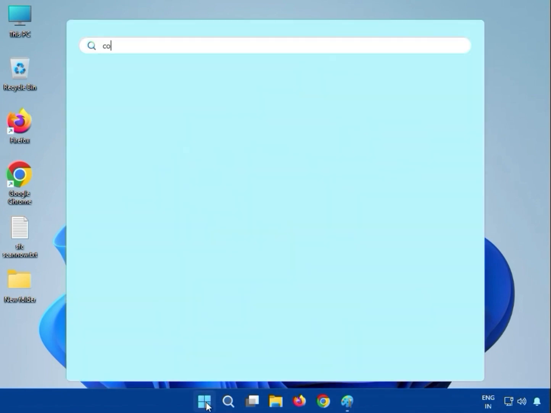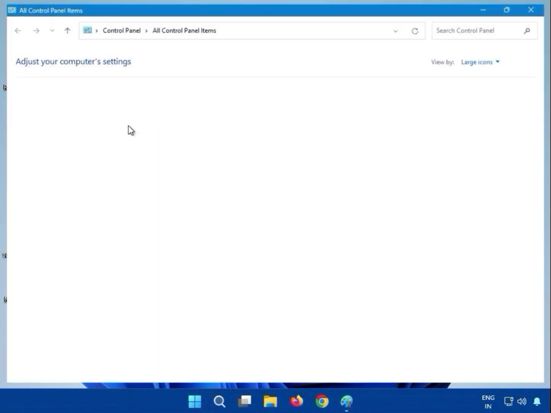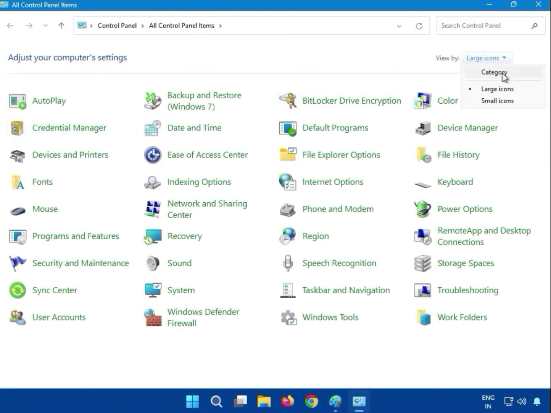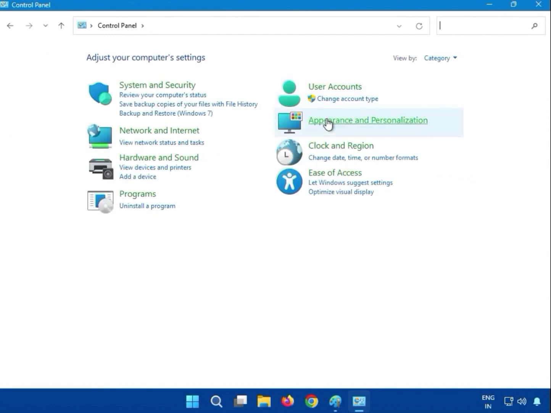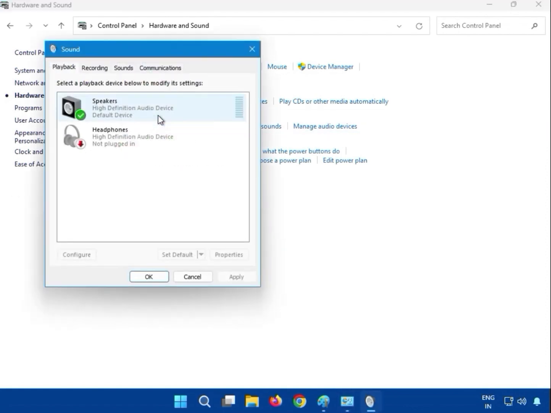Type Control Panel. Then set the view to large icons or click on category. Then click on Hardware and Sound. Then again click on Hardware. You can see here how many speakers you connect, and you can detect them here.